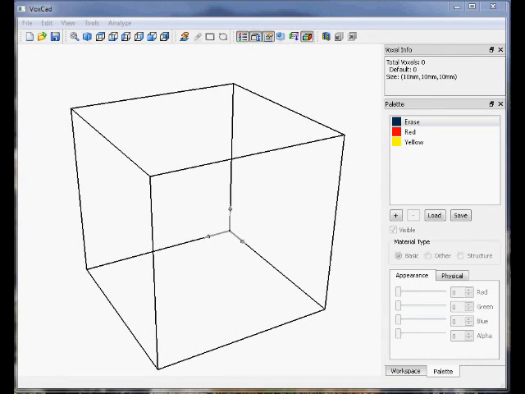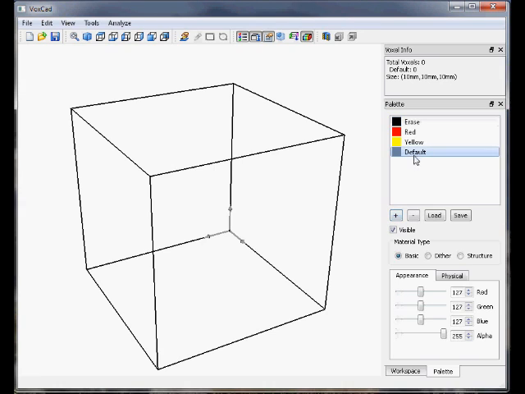In this VoxCAD tutorial, I'm going to show you how to use some of the advanced features of the palette and also to make your own structures. So I've already created a basic red and yellow material here, but just to show you how easy it is, we can just hit the Add Material button. We'll call this one blue, and we can change its color to reflect that.